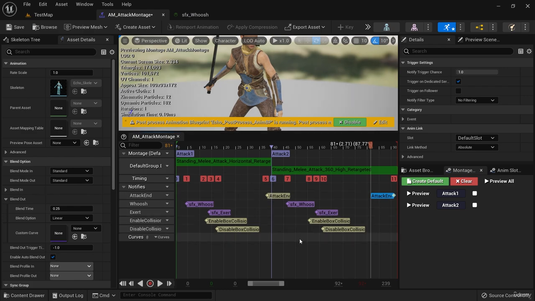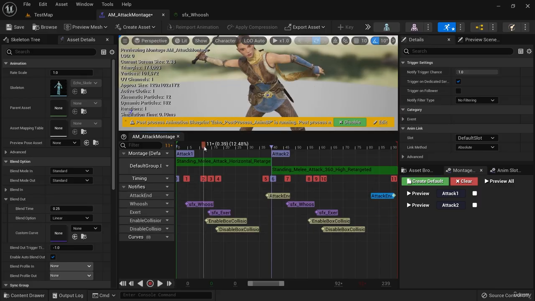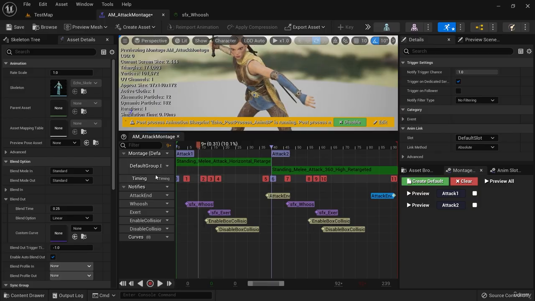Now for the matter at hand, we want weapon trails. Here's how we do it. We can add weapon trails with a special type of notify. I'm going to go right here into attack 1, and under my notifies section, I'm going to click track, add notify track, and I'm going to call this trails. So now we have a whole track dedicated to weapon trails.